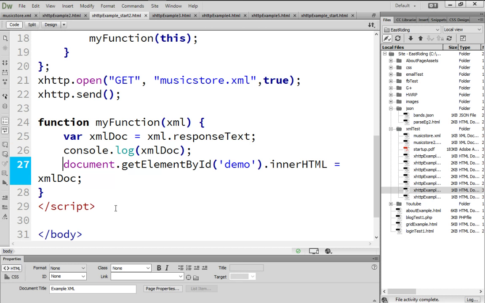And all I've done is I've added in a line, document, which allows me to access the document that we're working in in the browser. And then I can find an element by its ID dynamically on the fly, and in this case, demo. And then I'm going to access its inner HTML. Now, this isn't the most efficient way of changing a page, but it's the simplest and easiest to understand. So we'll do this one first and then build upon that.